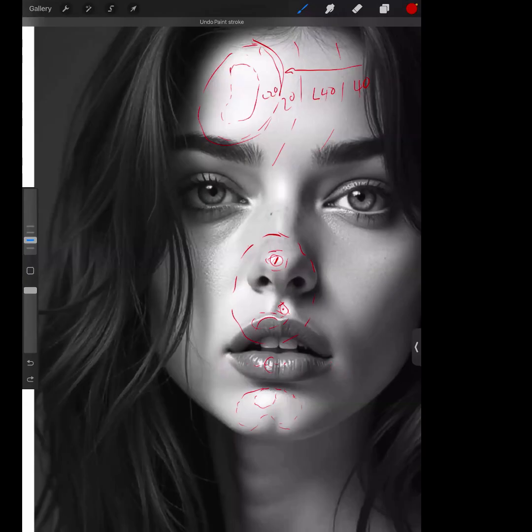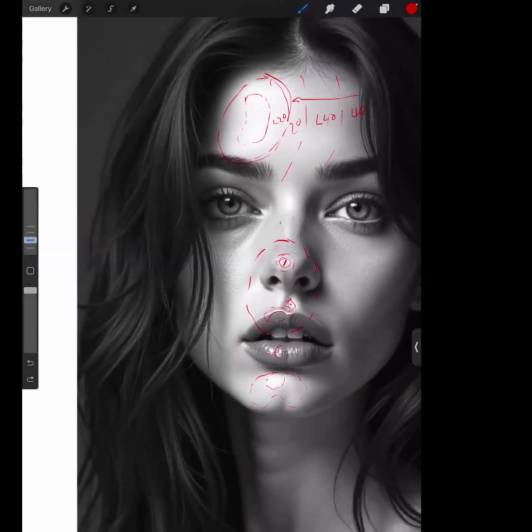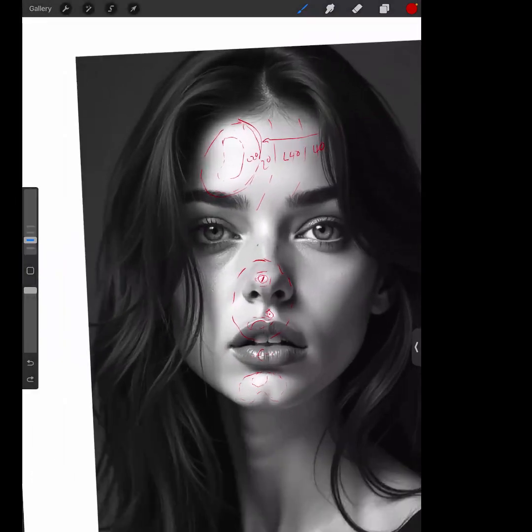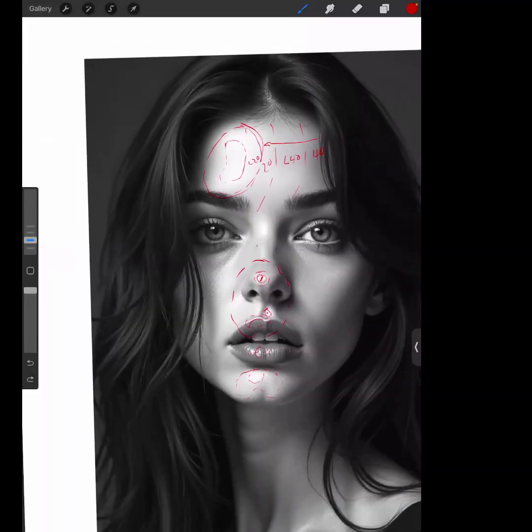So did that make sense, having the lightest point and everything else is kind of like a falloff from that? Yes. Everybody? Yeah. Okay, cool.